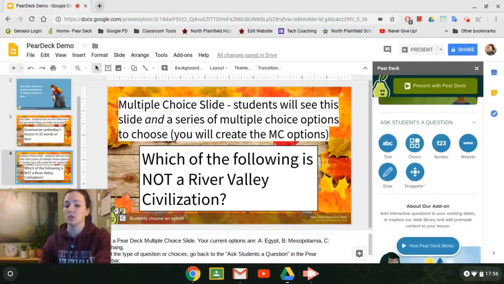So which of the following is not River Valley Civ? This tells me that it is now a PearDeck slide. Please don't ever delete this. It kind of messes with the formula. And so it will be multiple choice when the time comes. All right, next.